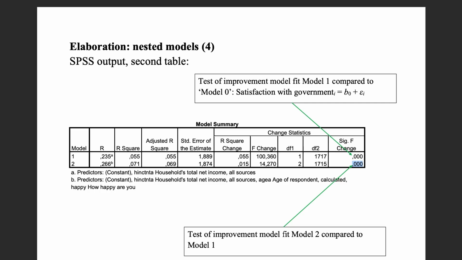So in that case, we would say, well, it is quite unlikely to find an increase in the R-square value from 0.055 to 0.0171, so an increase by 0.015, if it is in fact true that if we would have had all the observations in the population, this model where we're also including differences in age and happiness to explain differences in satisfaction with government on top of differences in income actually explains no additional variation or variance in satisfaction with government, again, in the population. So that's really, really unlikely.